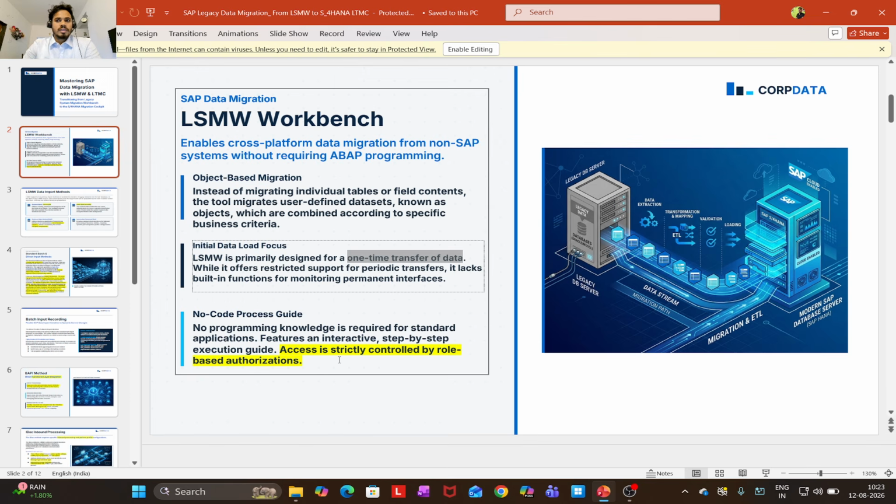But LSMW can be controlled, because not everyone will have access to all the T codes. Some people will have access to some T codes. So LSMW is controlled when we develop our LSMW program on top of a T code. It can be controlled by our access. If a person who doesn't have access to a T code runs the LSMW developed on top of that T code, it won't work for him. So it's user-based authorization.